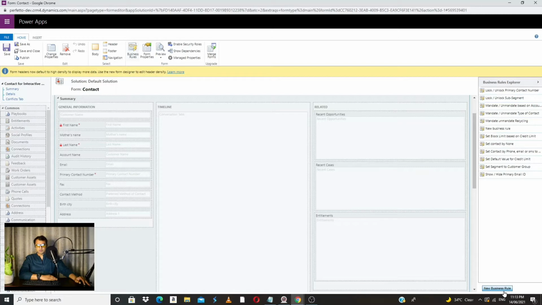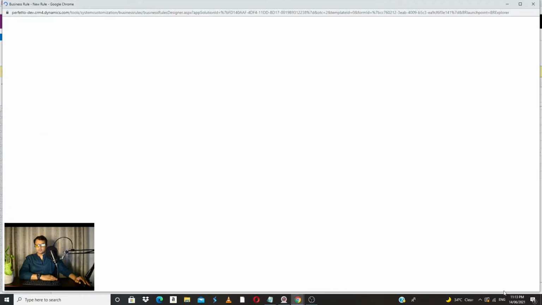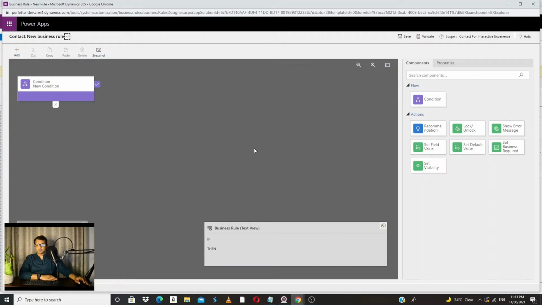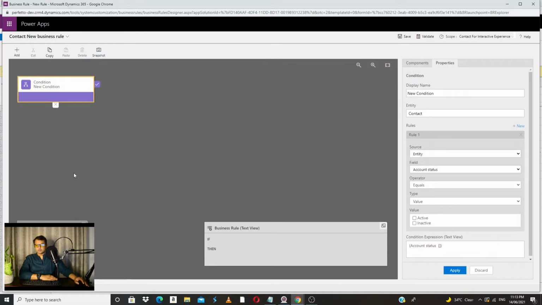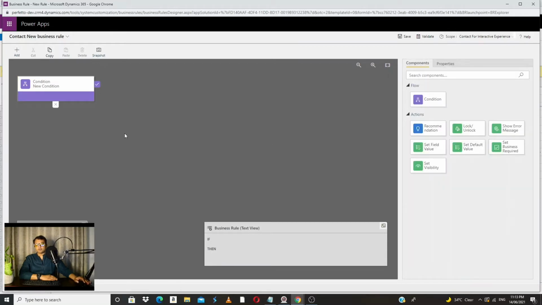I'm going to create a new one. So to create, click on new business rule and a new screen will pop up. Now we have an option to set a condition for our business rule to come into effect and what operations we would like to perform with that condition. So as you can see, we have multiple options like lock, unlock, set field value, set default value, set business required, set visibility, or show error message. So depending on your requirement, you can utilize either of these options.